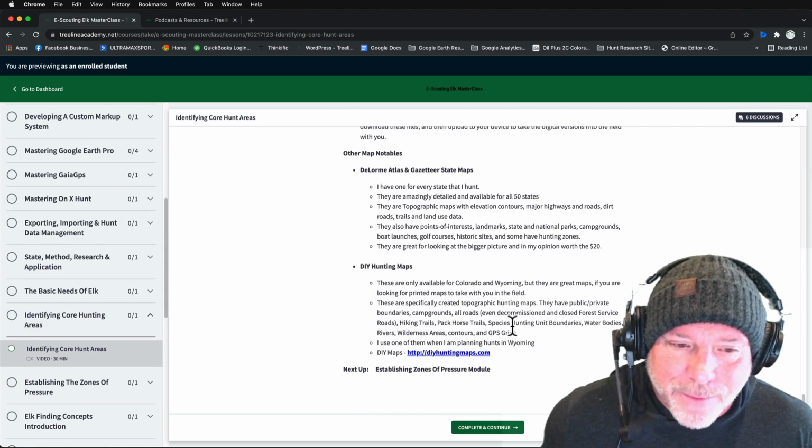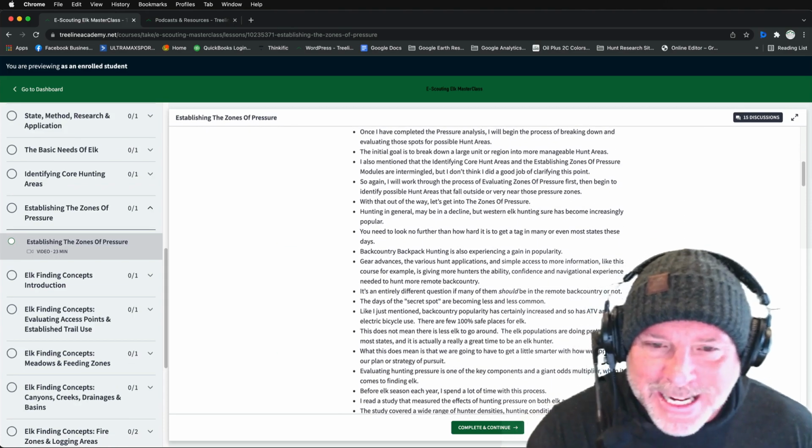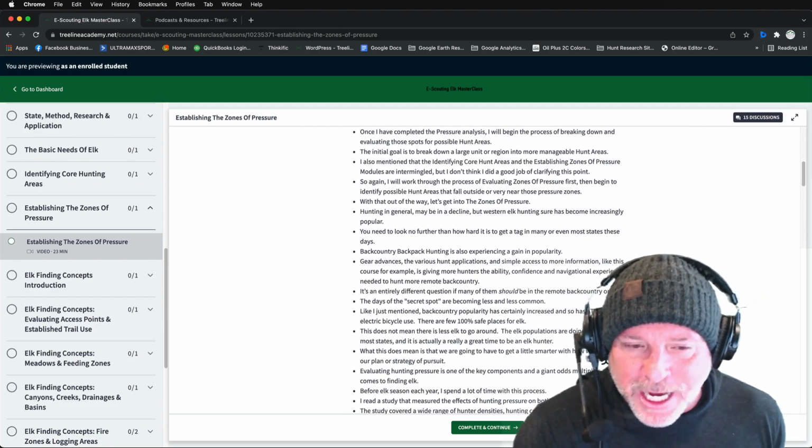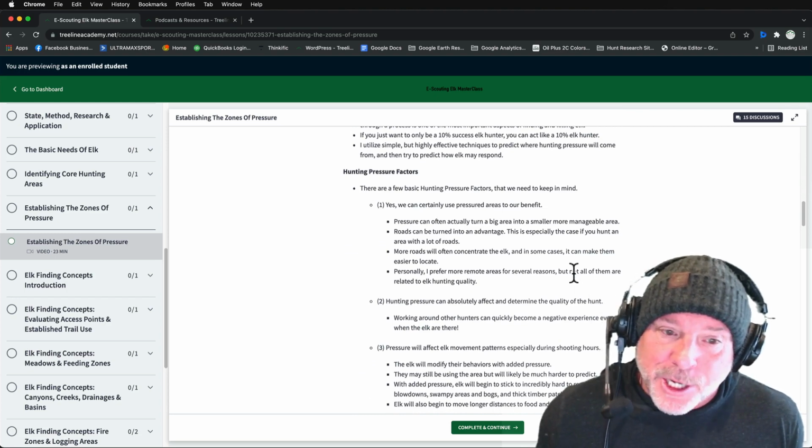You can see there's a lot of information here. So in the zones of pressure module, we start breaking down how to break down these hunt areas and look at where the pressure is coming from, where it's likely to come from, where it's likely to not come from.